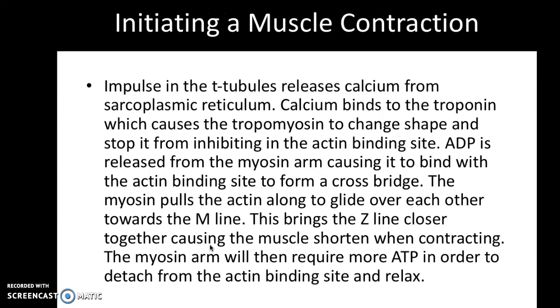The impulse in the T tubules releases calcium from the sarcoplasmic reticulum. Calcium binds to the troponin, which causes the tropomyosin to change shape and stop it from inhibiting the actin binding site. ADP is released from the myosin arm, causing it to bind with the actin binding site to form a cross bridge. The myosin pulls the actin along to glide over each other towards the M line. This brings the Z lines closer together, causing the muscle to shorten when contracting.